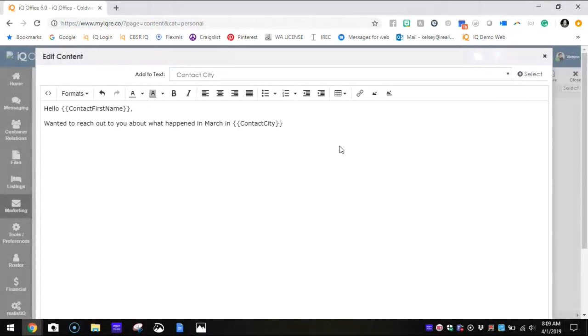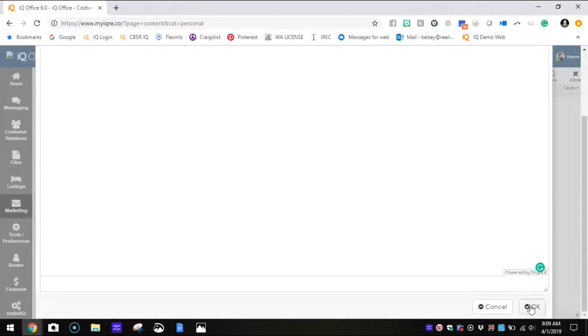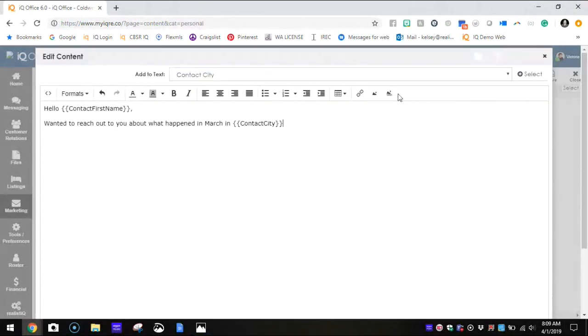So after you've gone through, you've typed all your message in here, you can push OK. Up here at the top, you can actually upload an image. You can insert a hyperlink. So if you want to link out to your Facebook or something, or a link to a property, you can hit that link here, and then you push OK.